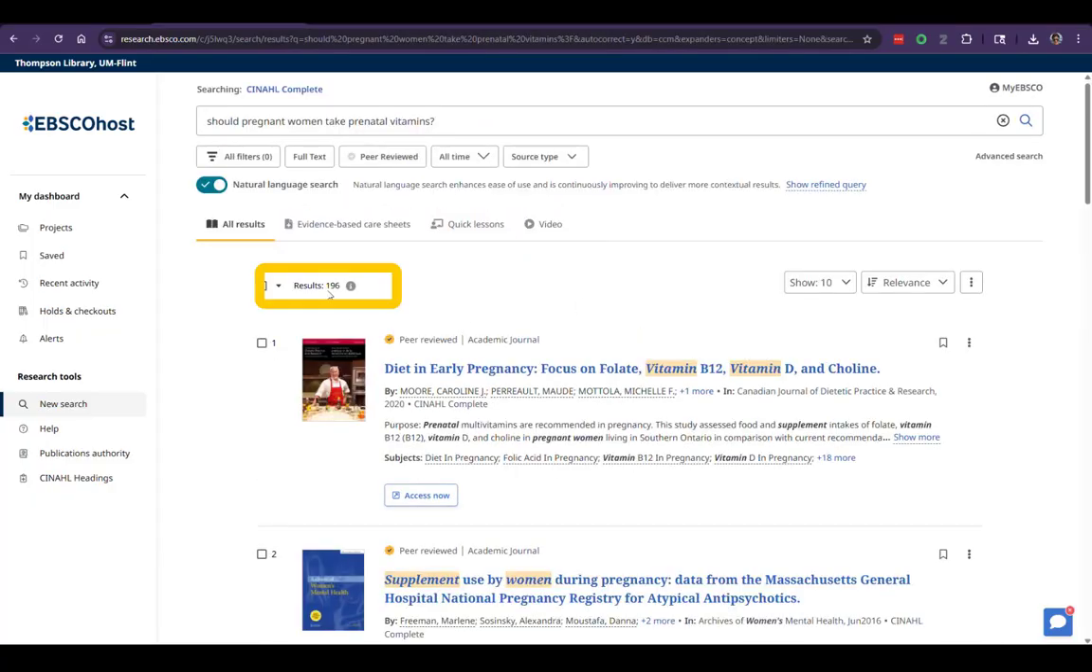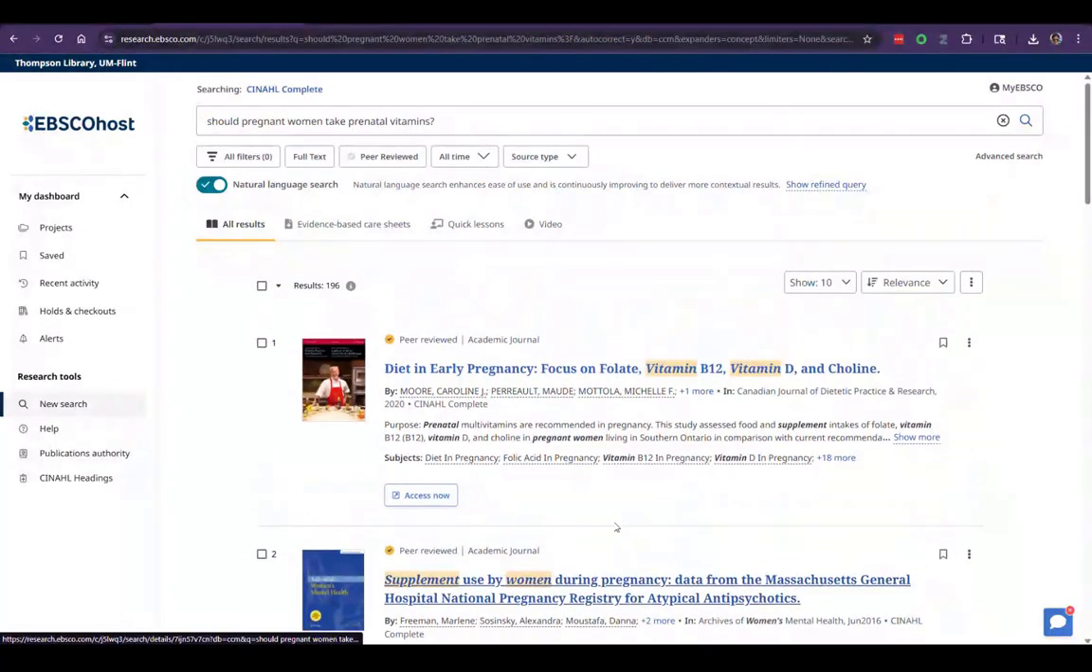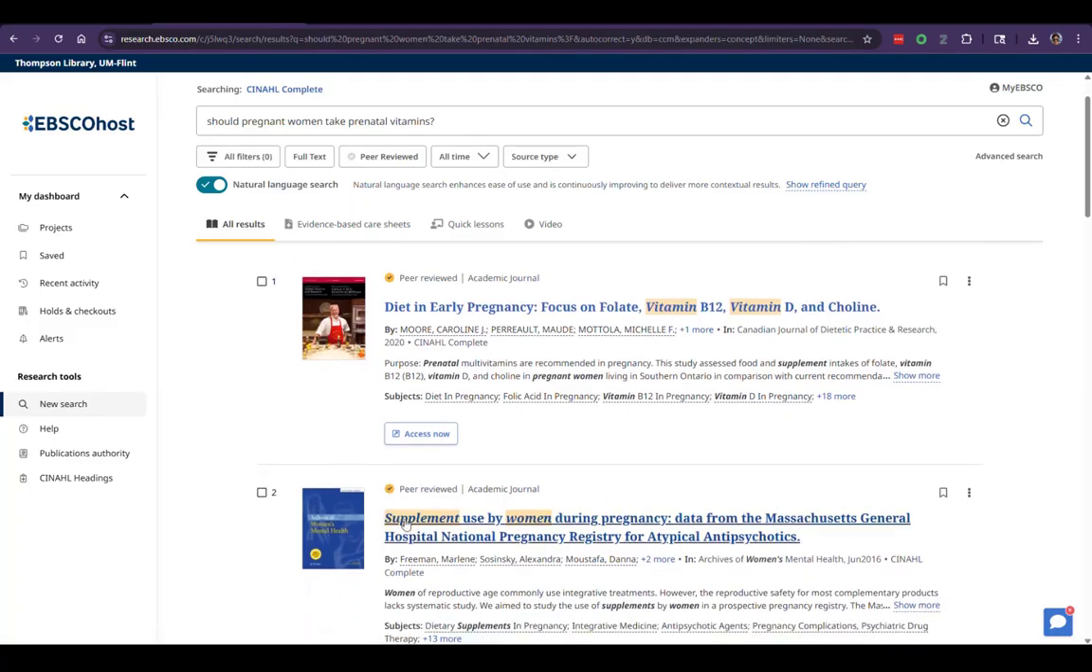And you can see here it gives me 196 results. It's trying to match the different words that I have in my question to questions from the database itself. So here we can see we're matching on vitamin, which is something I actually had in my search. It's also being a little bit smart here and realizing that another word for vitamins is supplements. So you can see it's trying to bring in any article that it thinks might be relevant to my search.